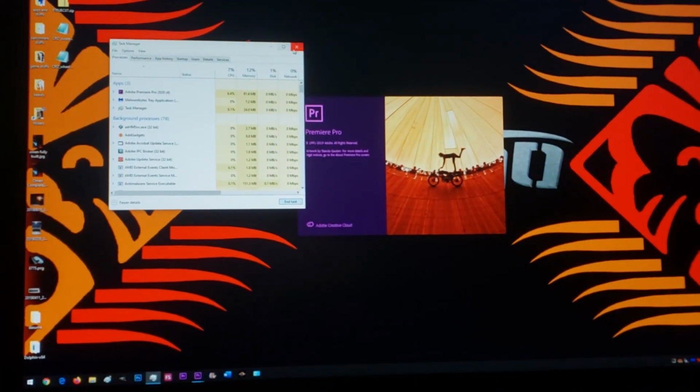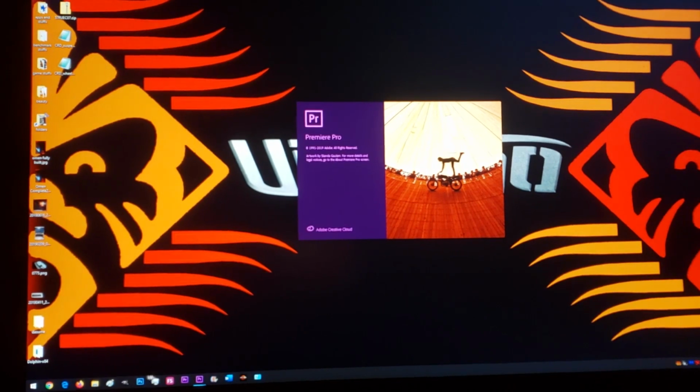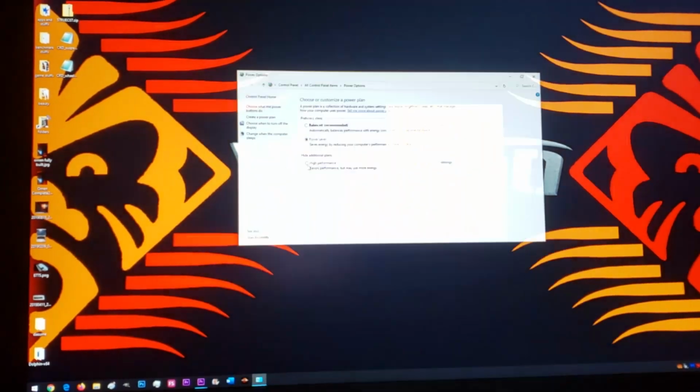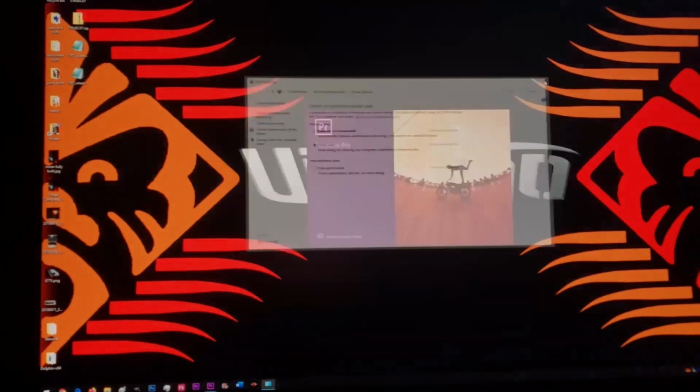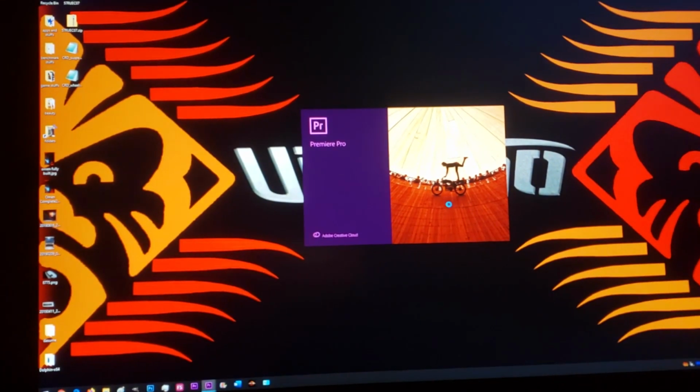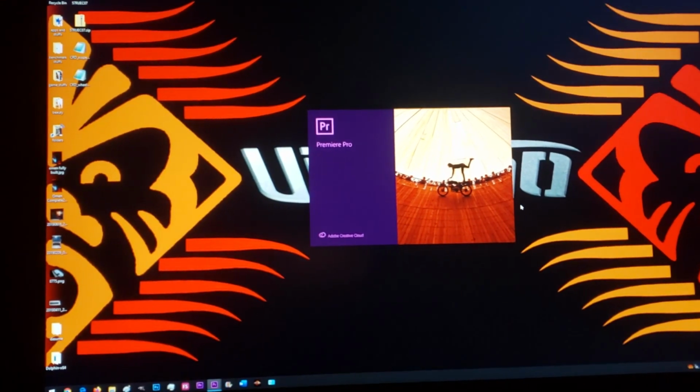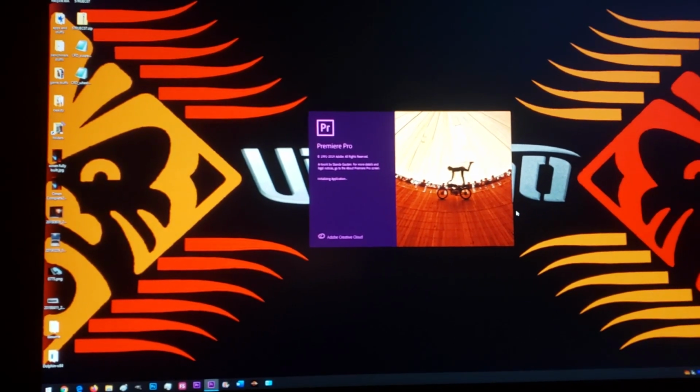One thing I'll close is Task Manager because that can use CPU. And I'll put it on Power Saver. So if it's running into stability issues on Power Saver with increased voltage, something is wrong.